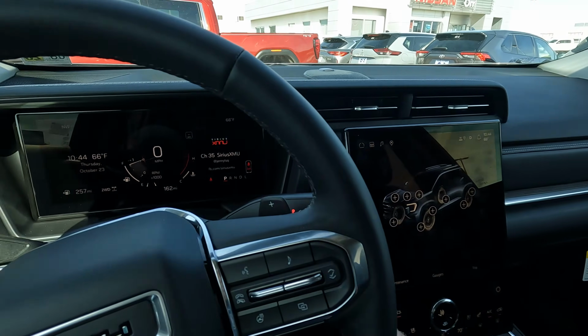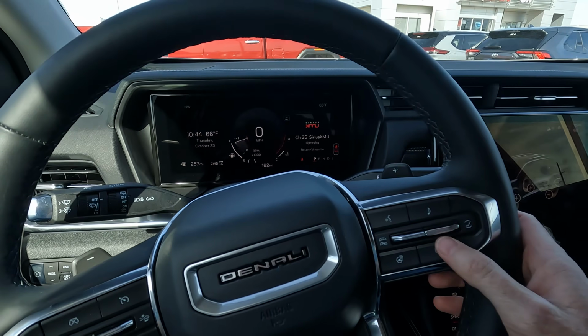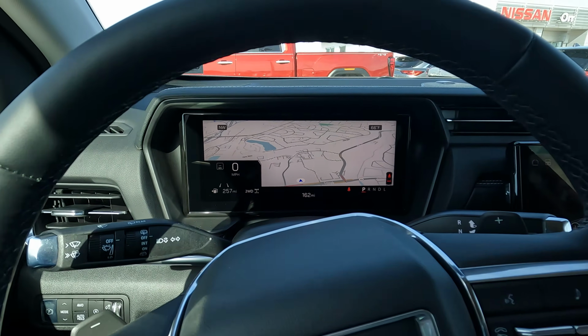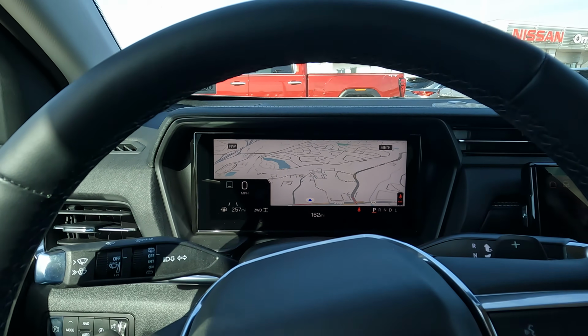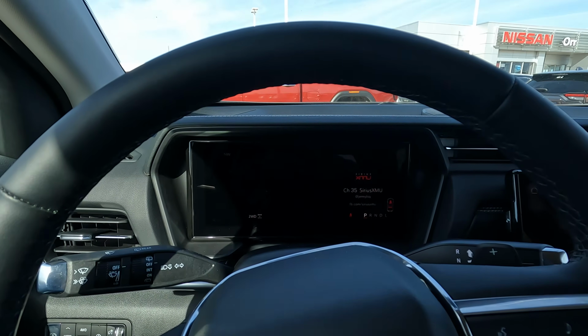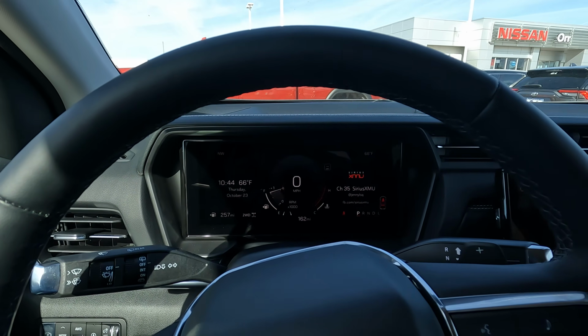But unfortunately, that's the only area you can really customize. Other than going through and pushing this button, you can change what you see as far as this goes. If you want navigation up there, there are a couple of different options where that's concerned. But ultimately, that's the answer to that question.